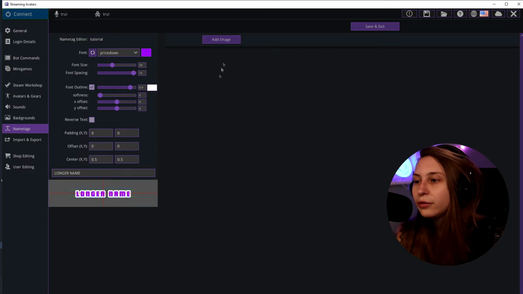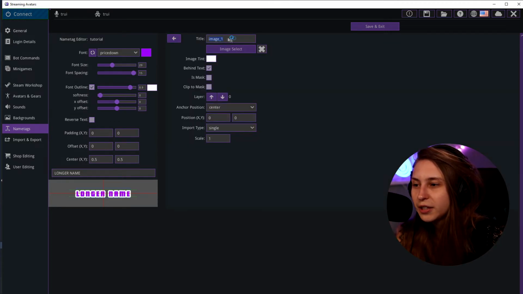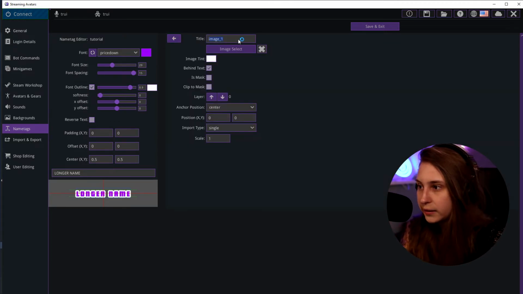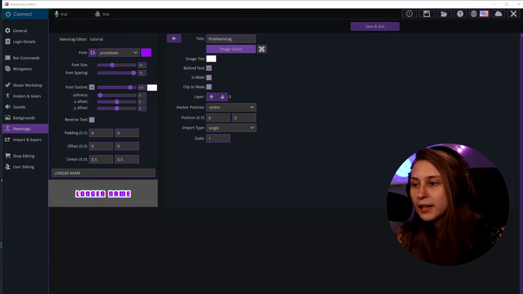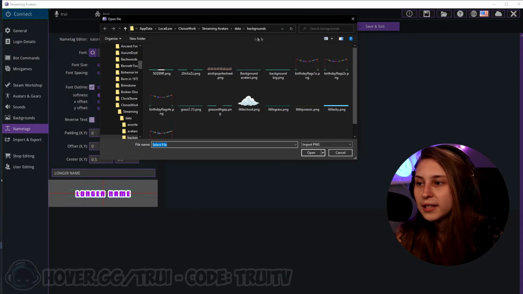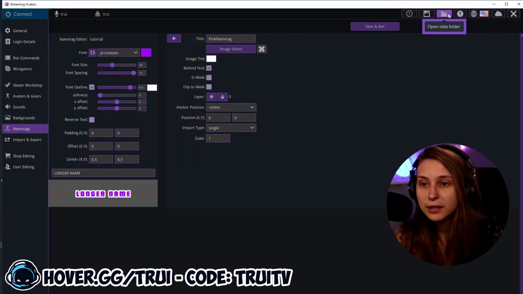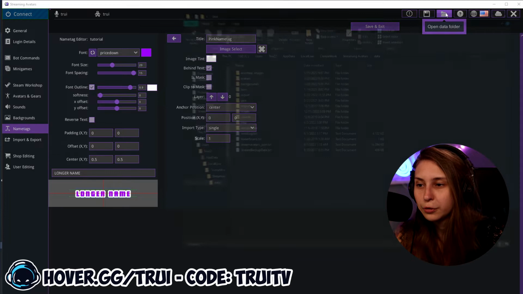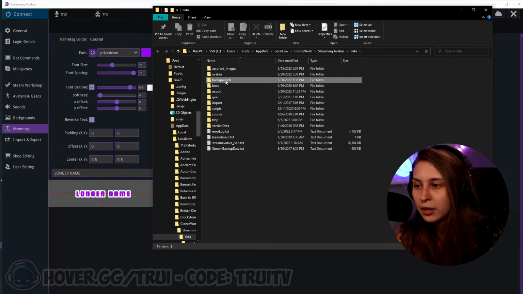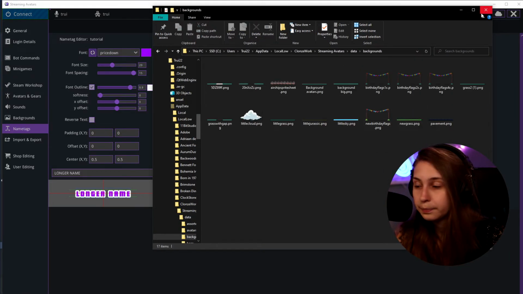Okay, we can even add an image here. Title from the image is going to be Big name tag. Now we're going to select the image. We can select anything out of the background layer, so make sure to drop it in the background layer. If you don't know where it is, here at the top you can open the data folder and it will open the folder and we can go to backgrounds and drop it in here.